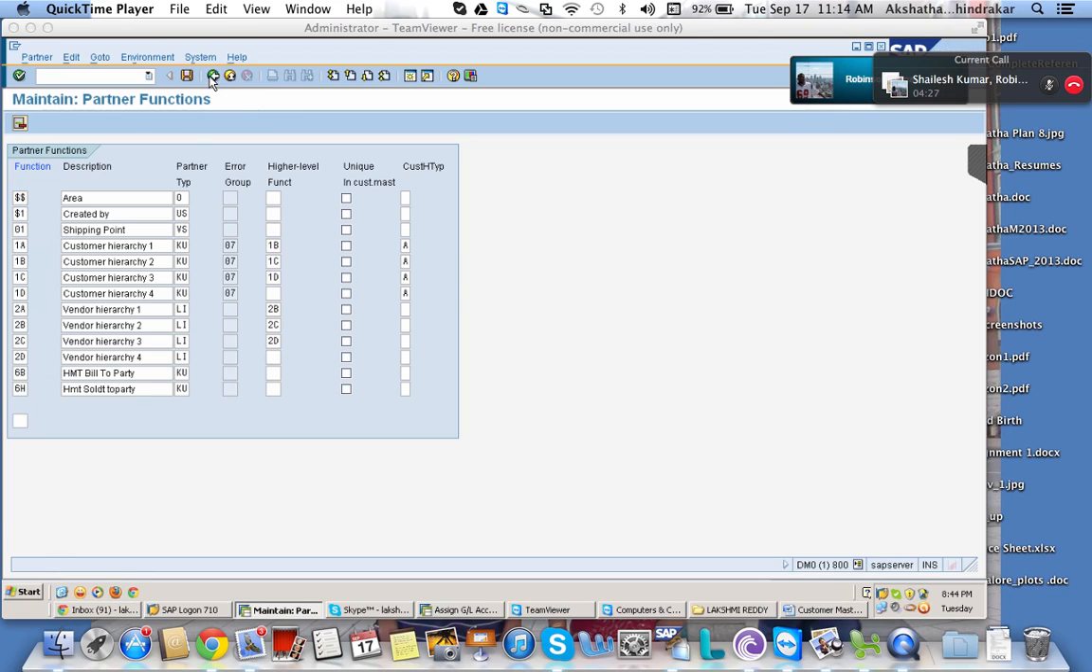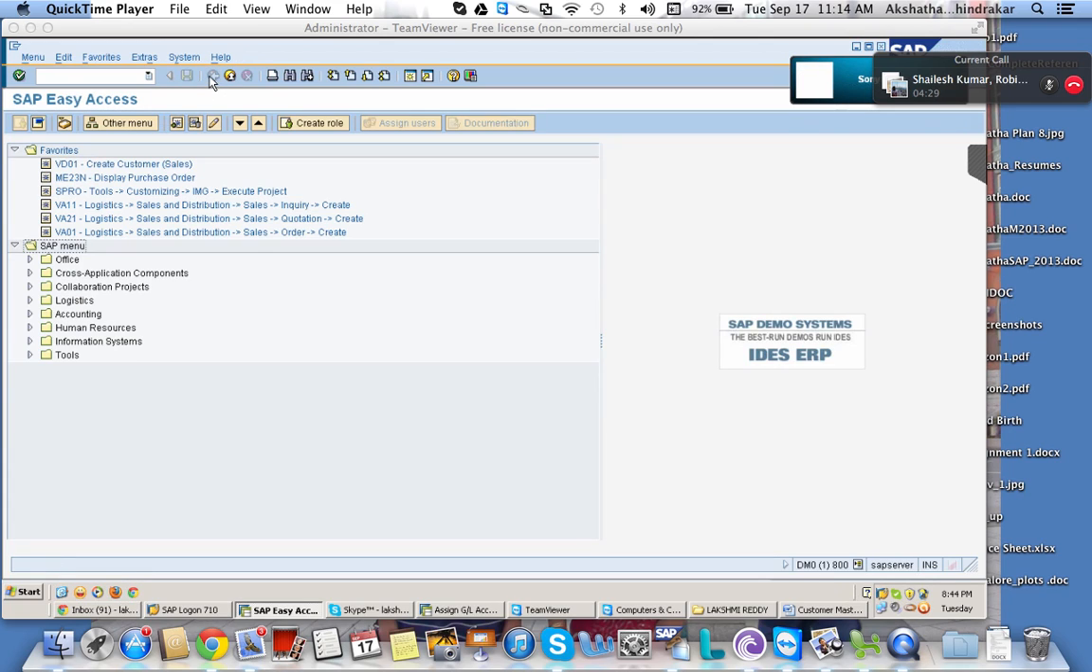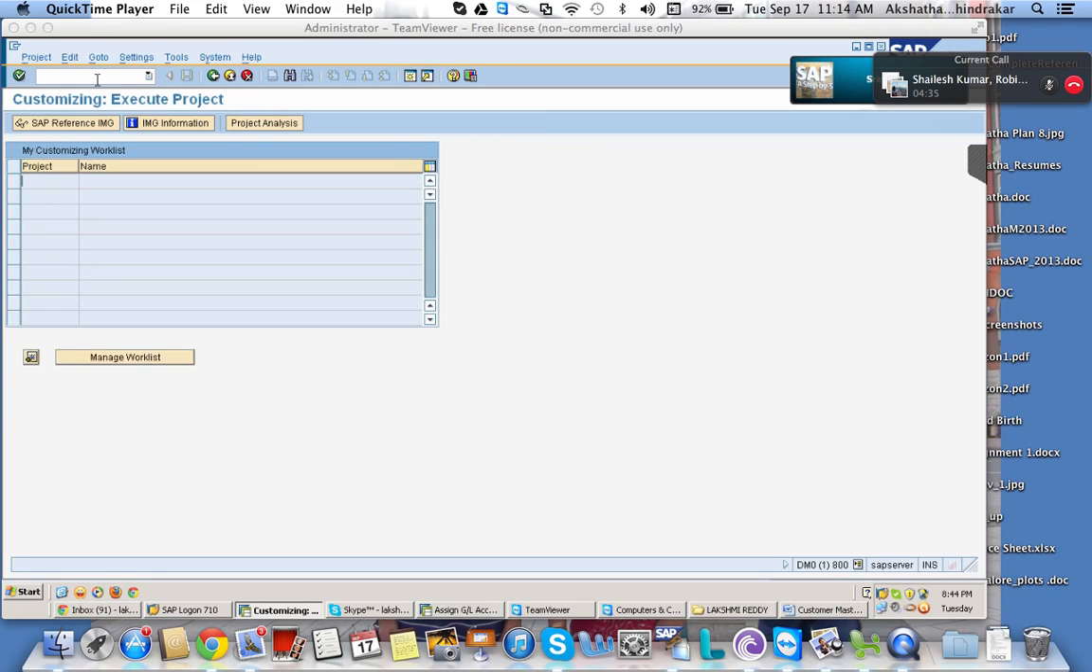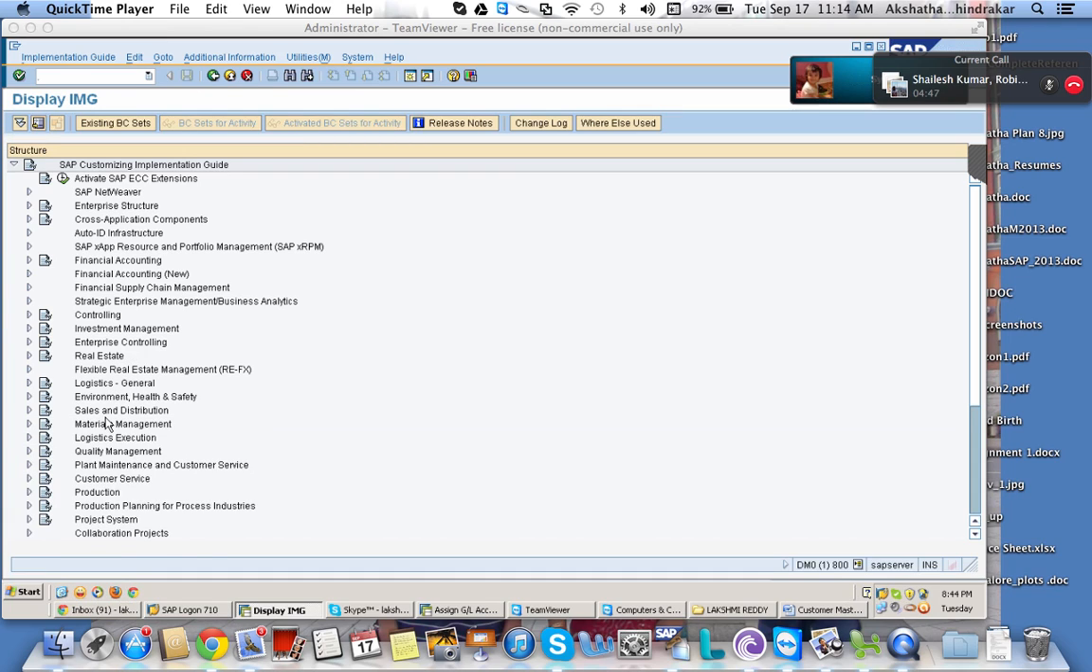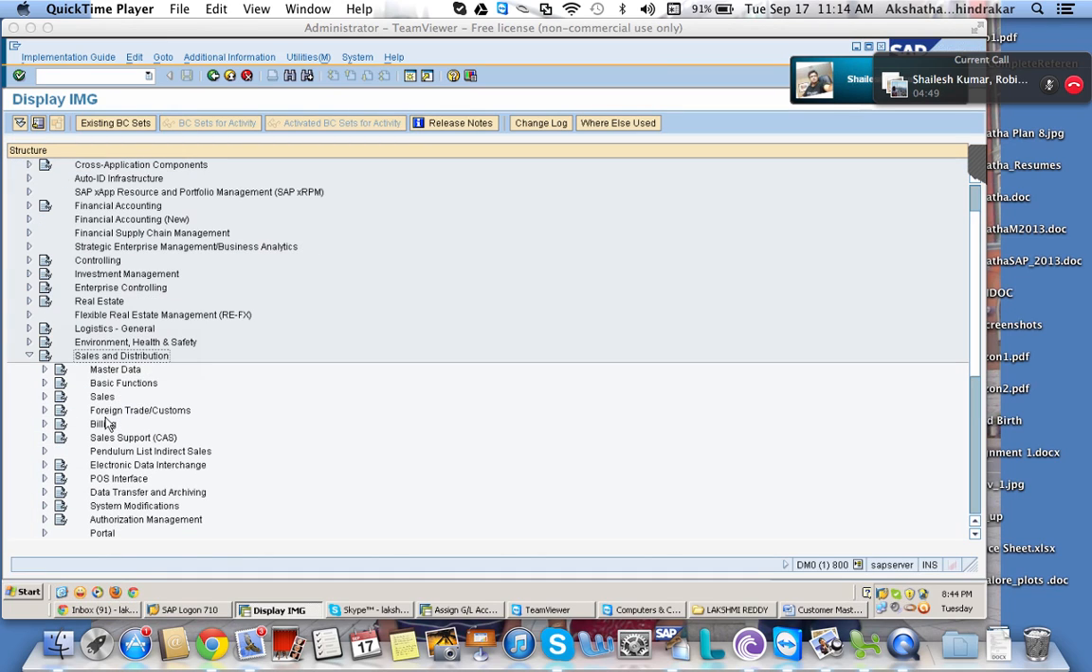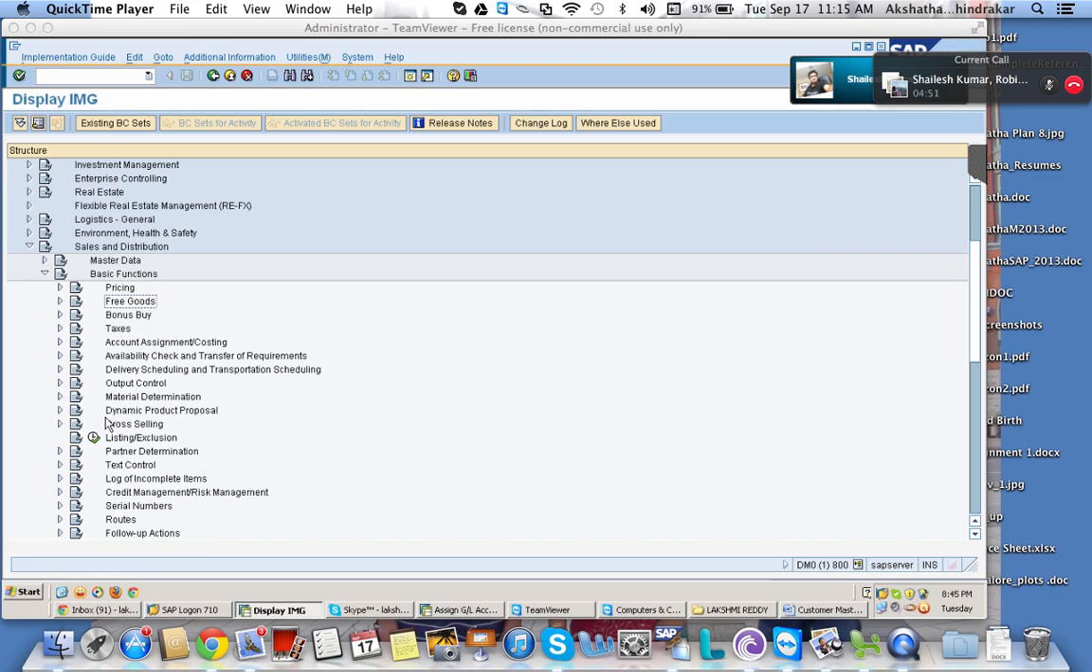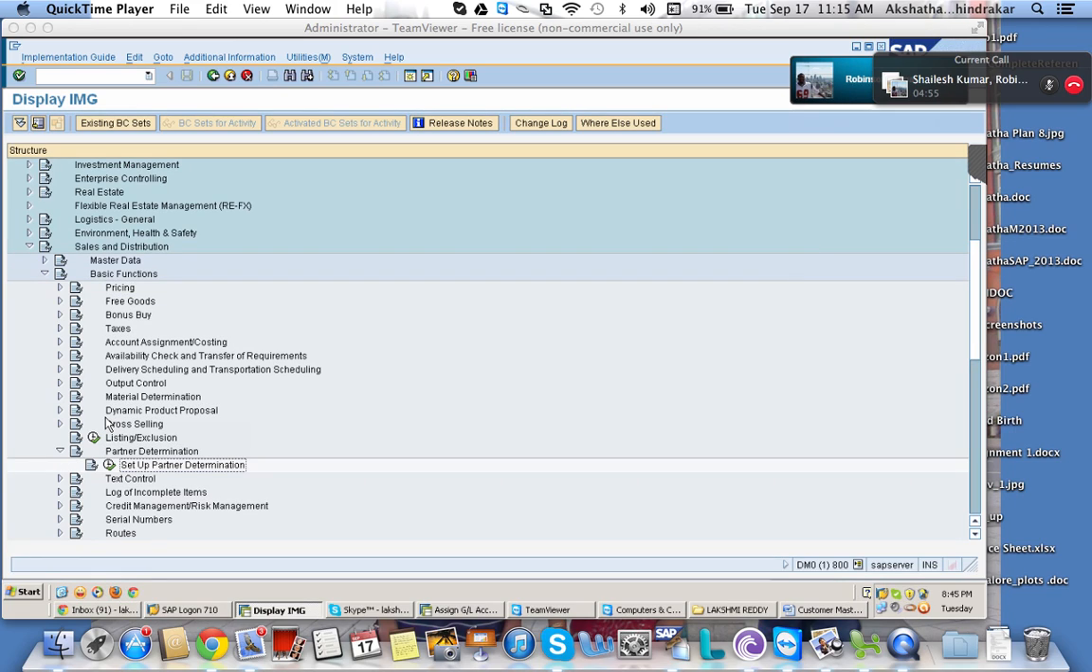So what I suggest is, instead of going through that transaction code, go through the navigation path. There you will find a different screen, and it will be easier for you. This is how we get the partner functions: AMG sales and distribution, basic functions. Under basic functions we have partner determination. Under this we have setup partner determination.